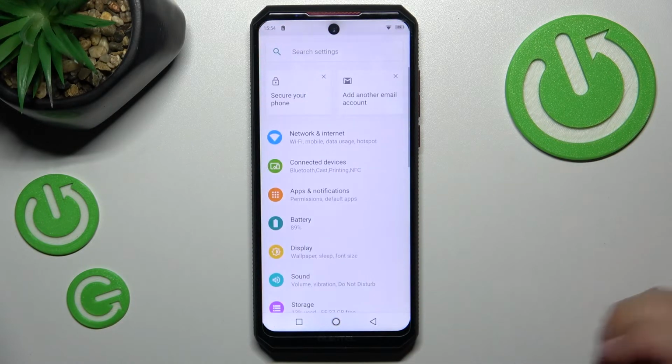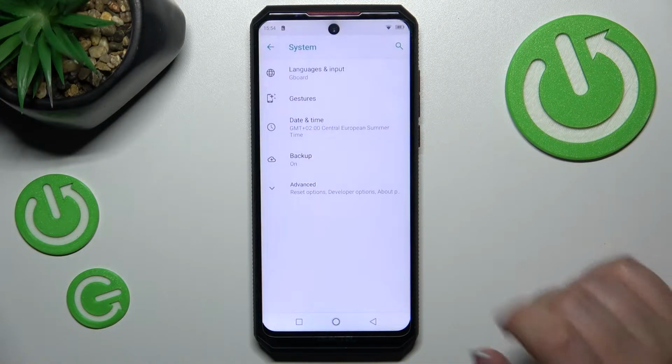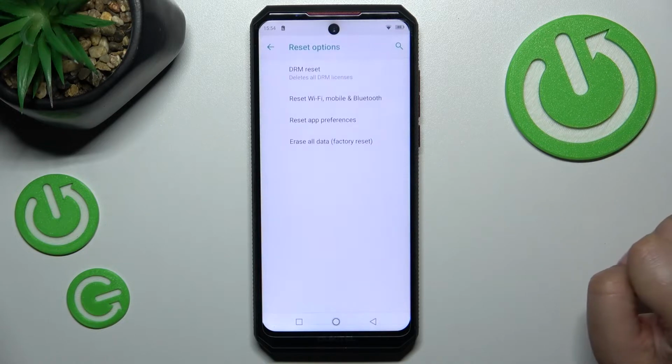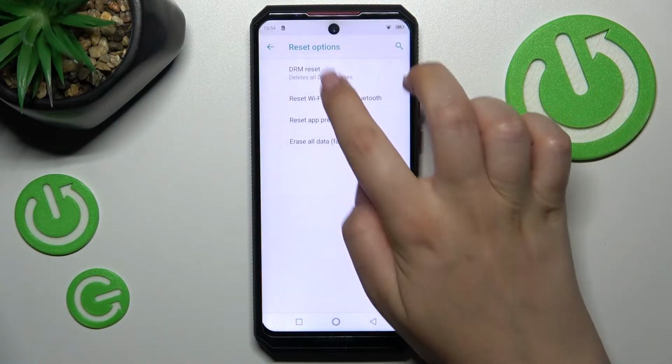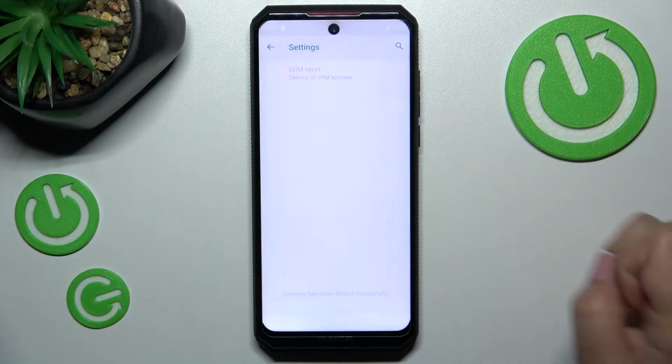So first of all, let's enter the settings. Now we have to scroll down to the very bottom and tap on System, tap on Advanced, and right under it we've got Reset Options, so let's enter. As you can see, on the very first position we've got the option we're looking for, so let's tap on it again, and tap on OK.